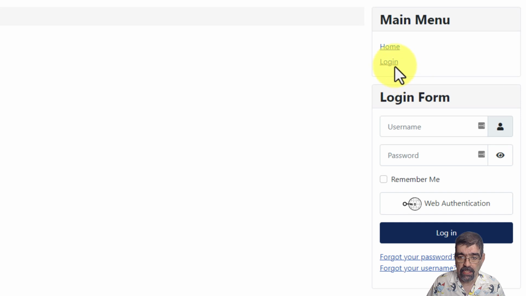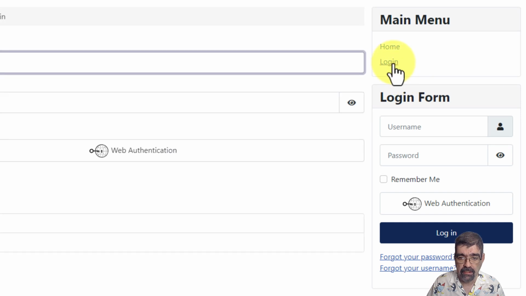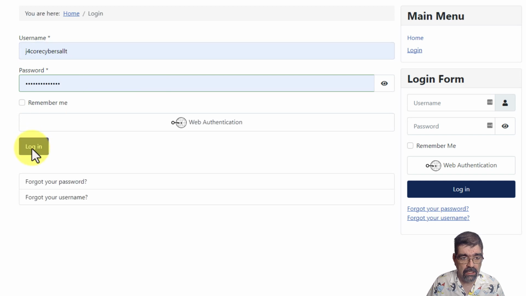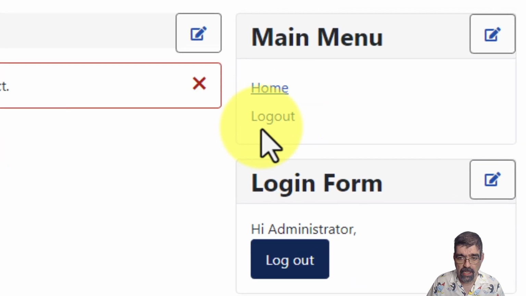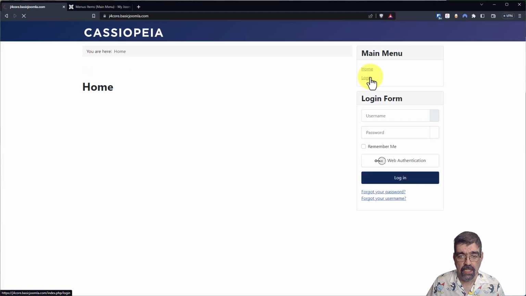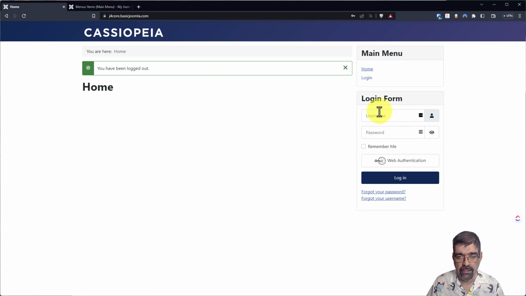There is our login link. We click on it and I will log in, and when we click Login, the login has disappeared, but now there's our logout button. Now, if we click Logout, let's see how to hide this form.